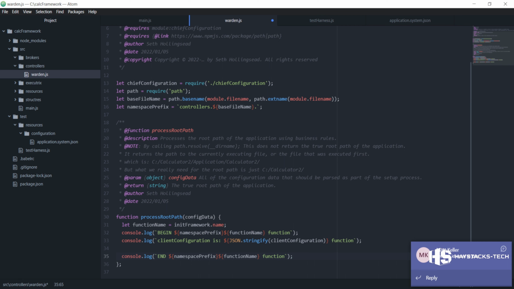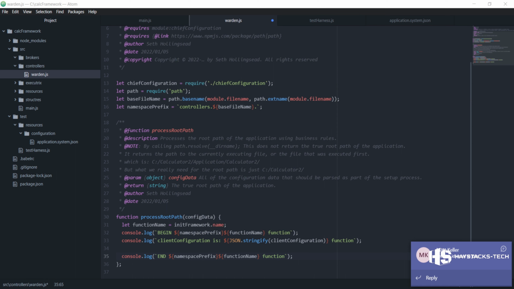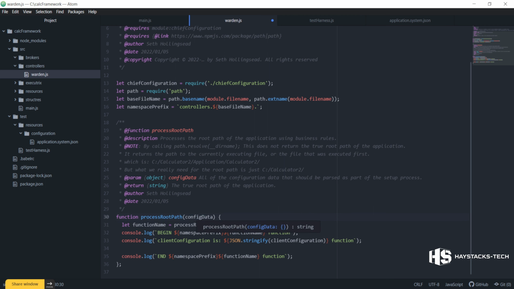Let me invite him again. Okay. Yes, I did. All right, so we need to change this. Process root path needs to be this right here. So I got to change that for sure. This config data needs to be updated on this one and this one.